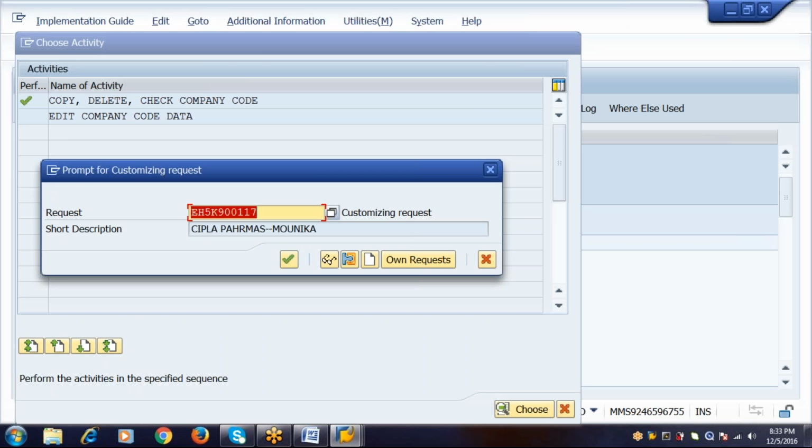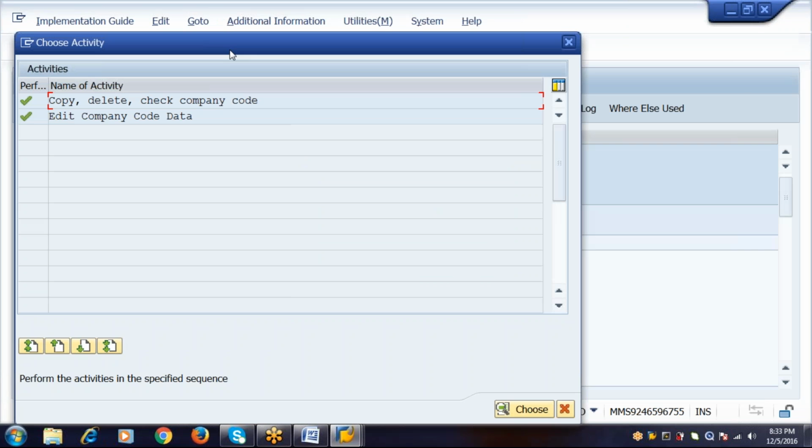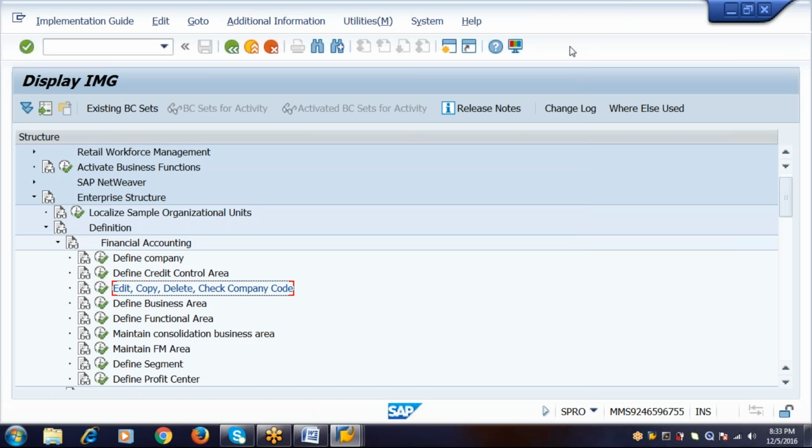Make it save. Okay. And now let us go for the creation of a plant. That means this company code consists of plants. So what about the segment and all? Segments which we didn't do in this.